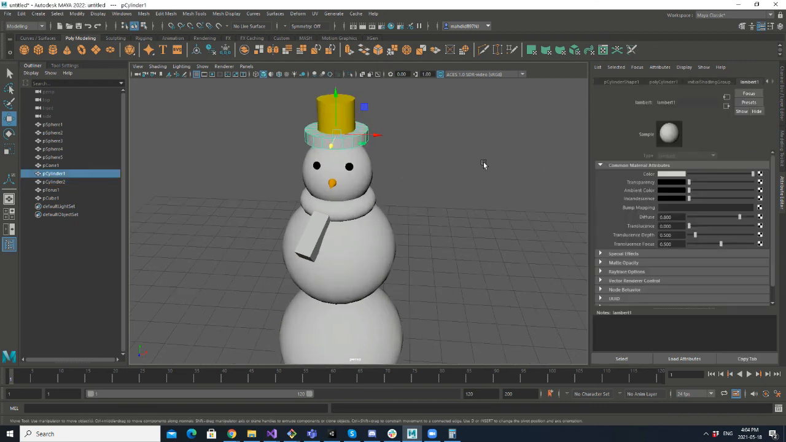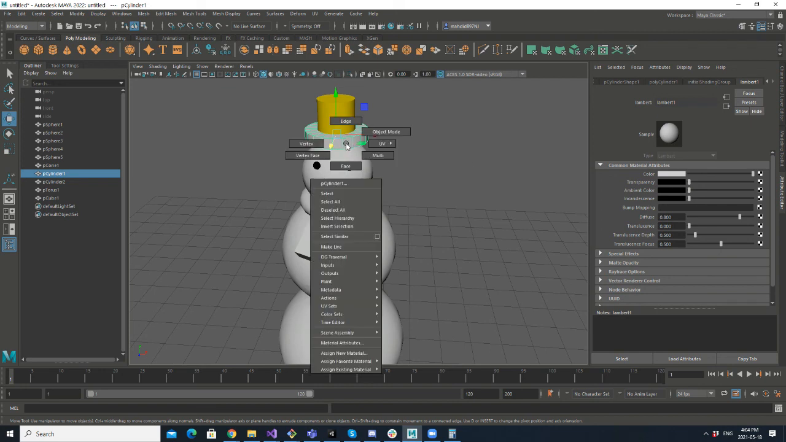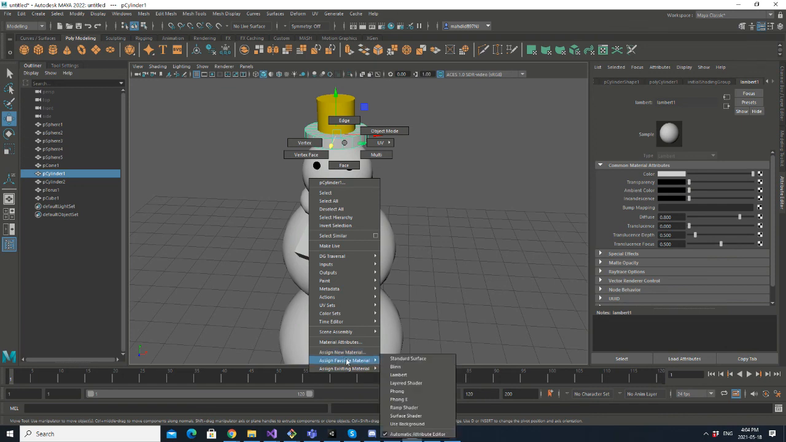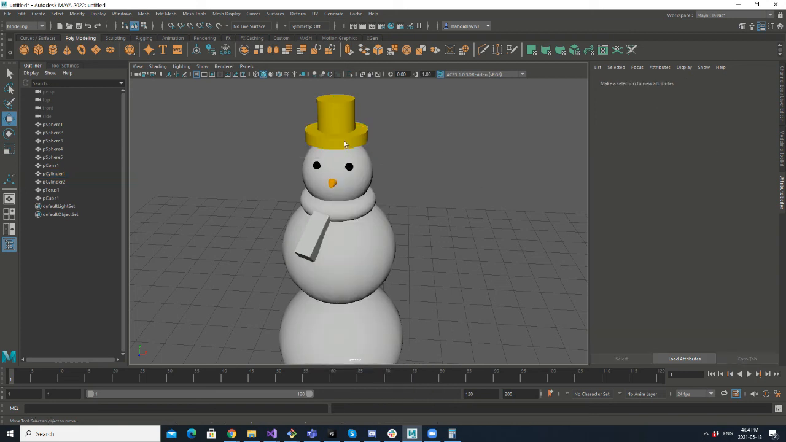And if you want to assign an existing material to your object, do the same. Select your object, go down until you reach assign existing material, and then go to Lambert 5, which we just created. And you will see that the new material also applies to the lower part of our hat as well. Okay, thank you. You're welcome. Any other question?